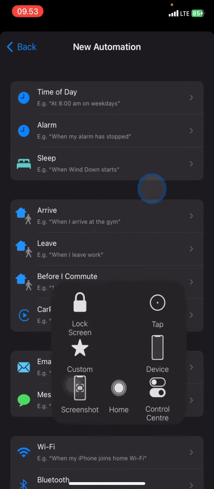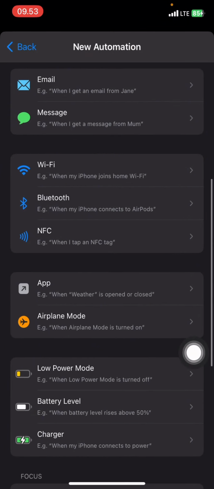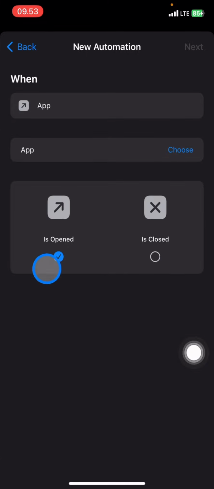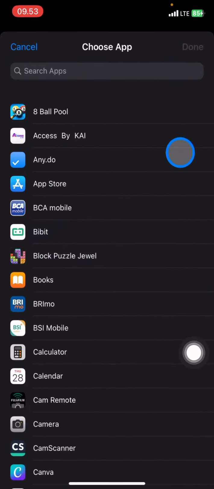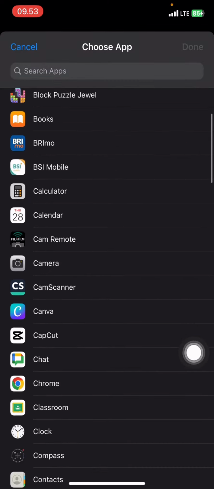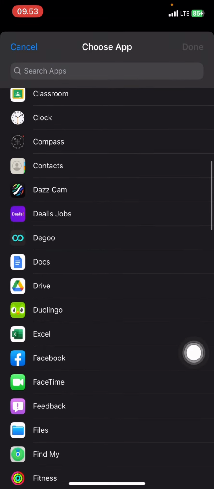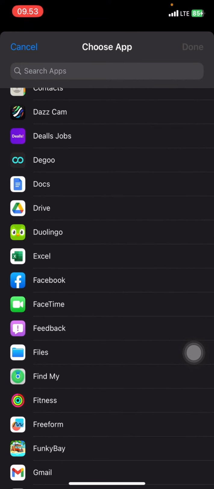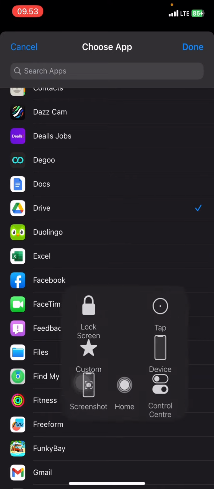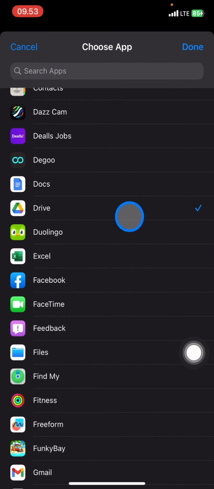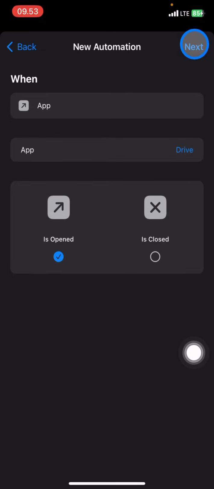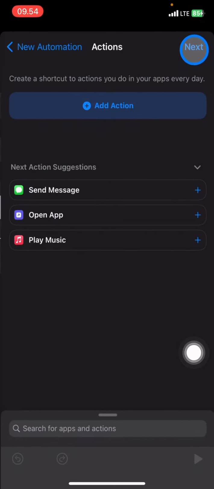Here you just need to scroll down until you find App, and then click it. And now you need to choose when the application is open. So you just need to click Choose, and choose what application you want to lock. For example, let's lock a random application. Let's say, what about Drive? So let's lock this Drive. You just need to click the application and click Done. And now you just need to click Next.